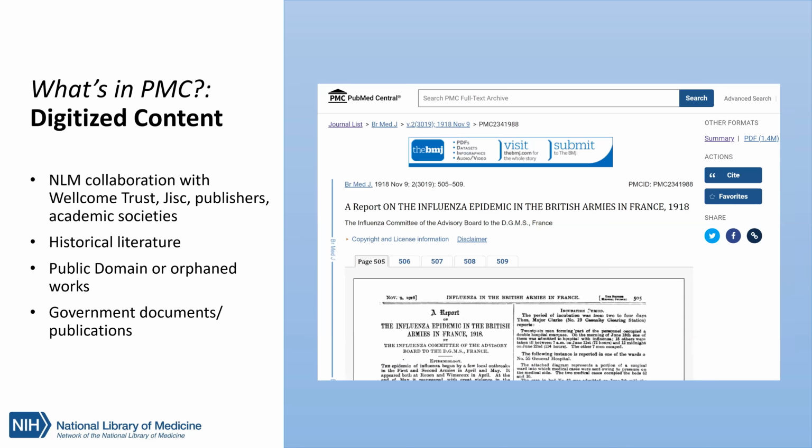And the final category of content in PubMed Central is digitized content. And this is mainly historical content. Much of this has been made available to the National Library of Medicine through collaborations with Wellcome Trust, with JISC, publishers and other academic societies. And much of this is digitized content in the public domain. There's some orphan works in there as well, and government publications.